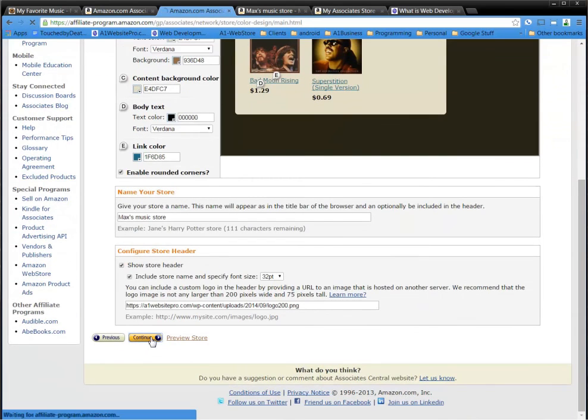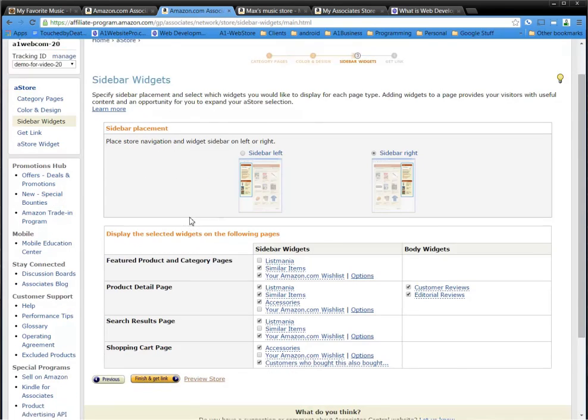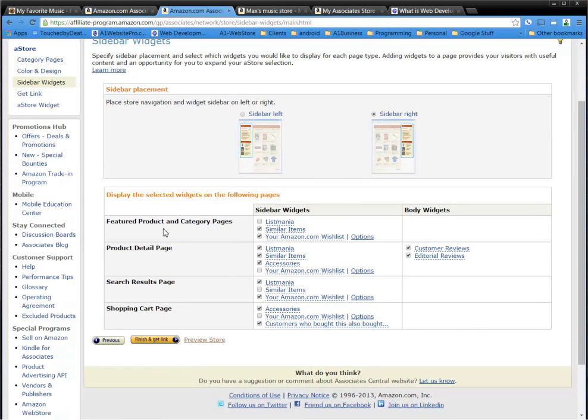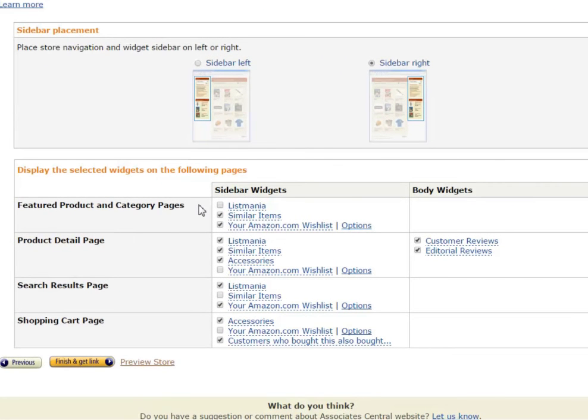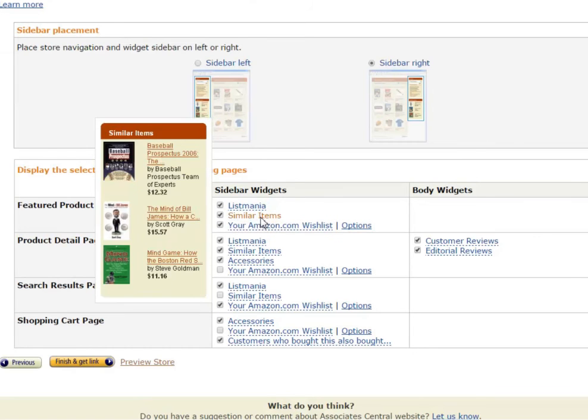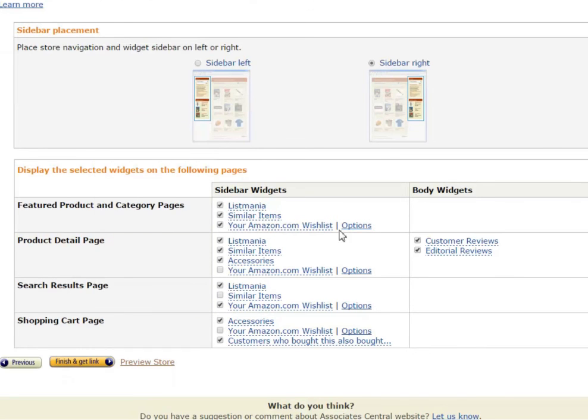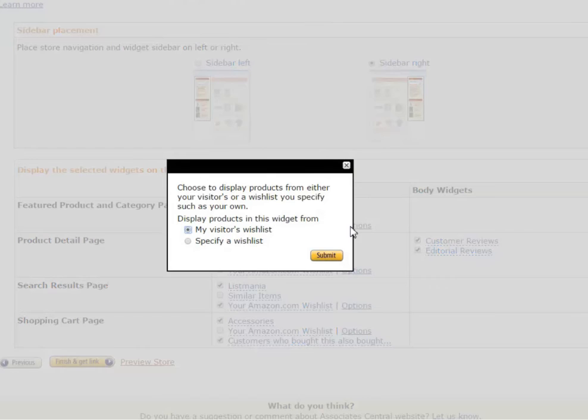Okay, so let's go ahead and click continue. All right. Now we have these different sidebar widgets that we can choose from. We can add them like this, which is similar items. This is the person's wish list. This is similar items, and so on and so forth. If you want to go into your options, you can.